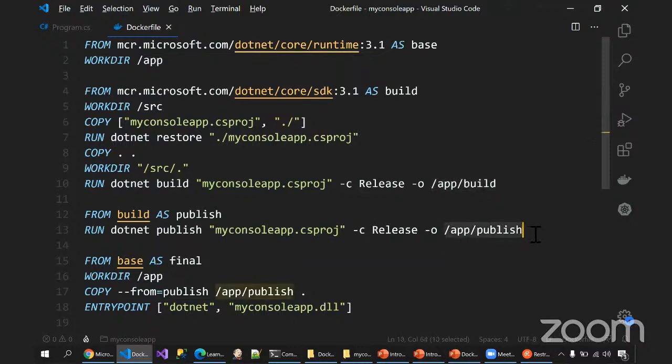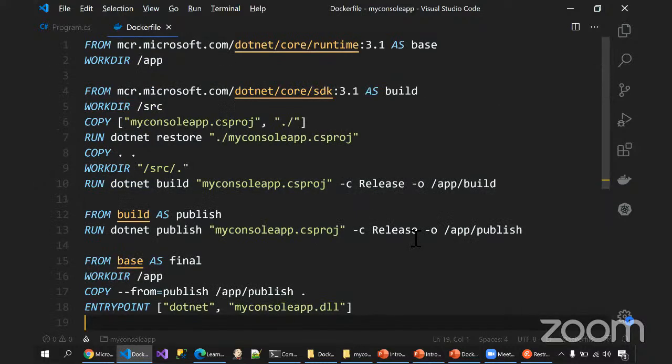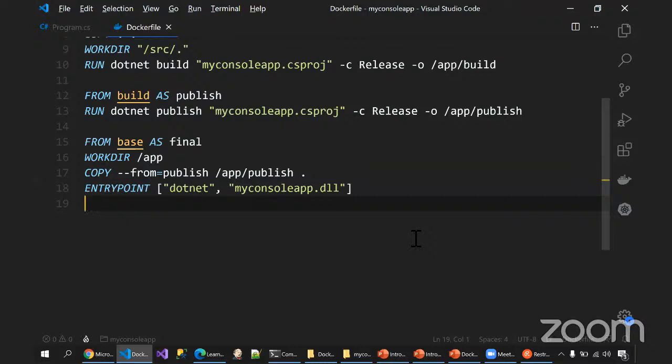When the code is published in this folder, I will use this publish folder code in my working directory. The working directory is a directory created in the base operating system image from where my application will run. Now we have an entry point. This entry point will initiate the .NET CLI, and it has my console app.dll. Using this, I can start executing my console application DLL.